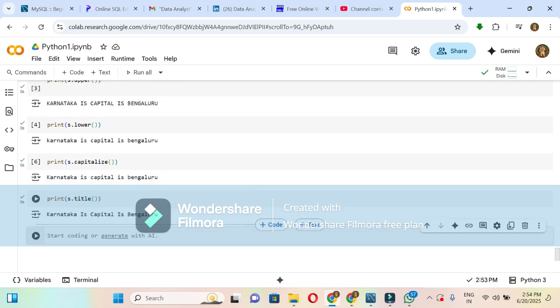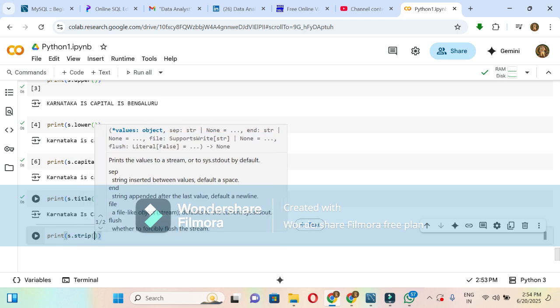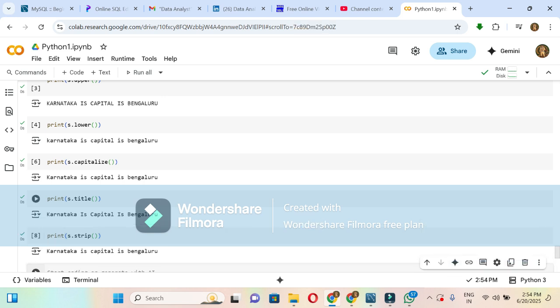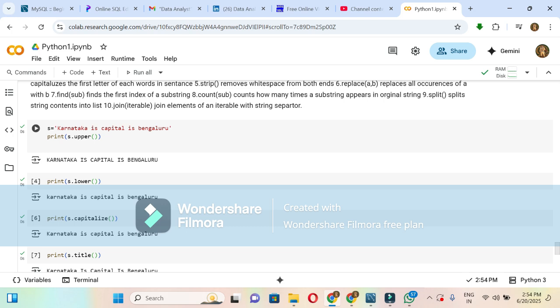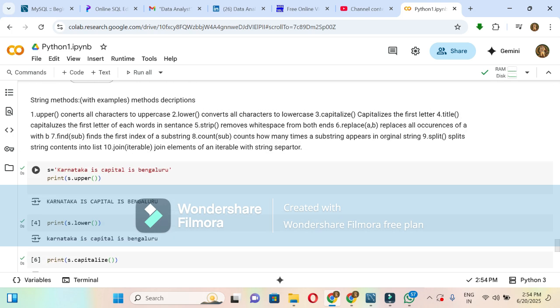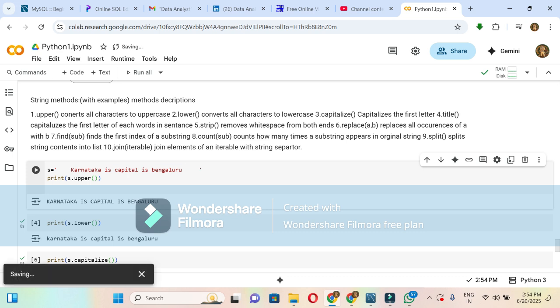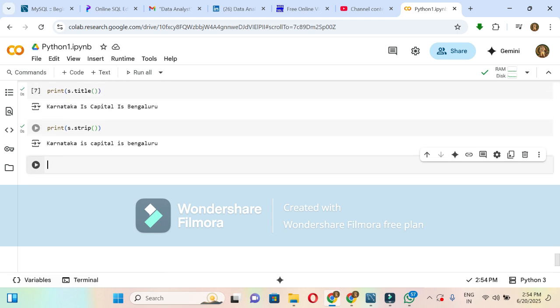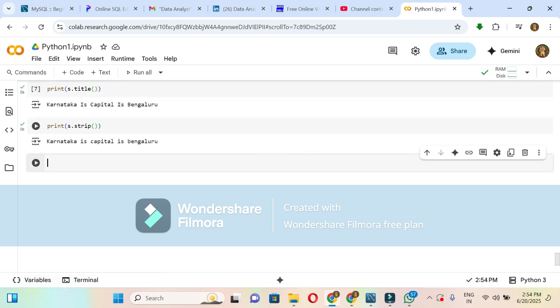The fifth method which we will see is strip. Strip method will remove the white spaces from both sides of a string. See, at the string beginning and string ending there are more white spaces. If I use the strip function, it will remove the white spaces from beginning and end.